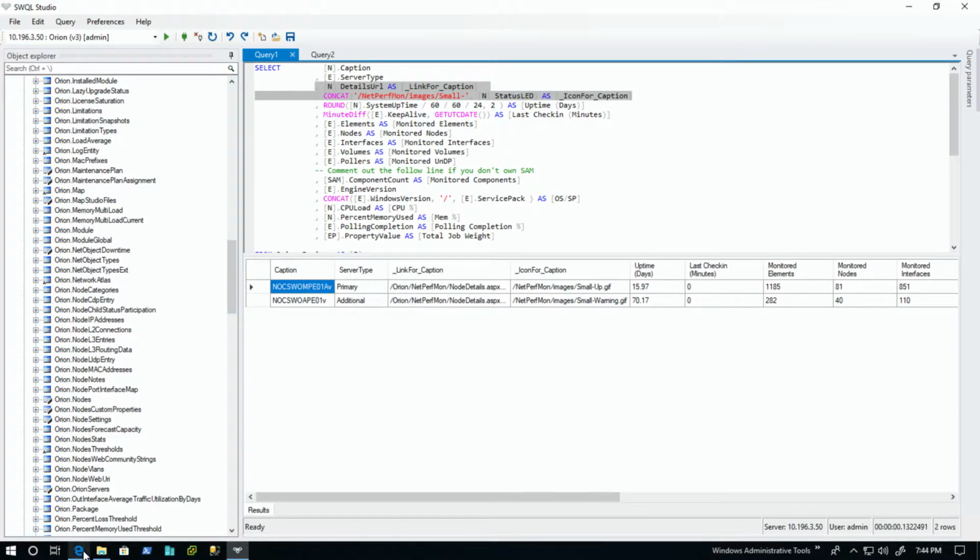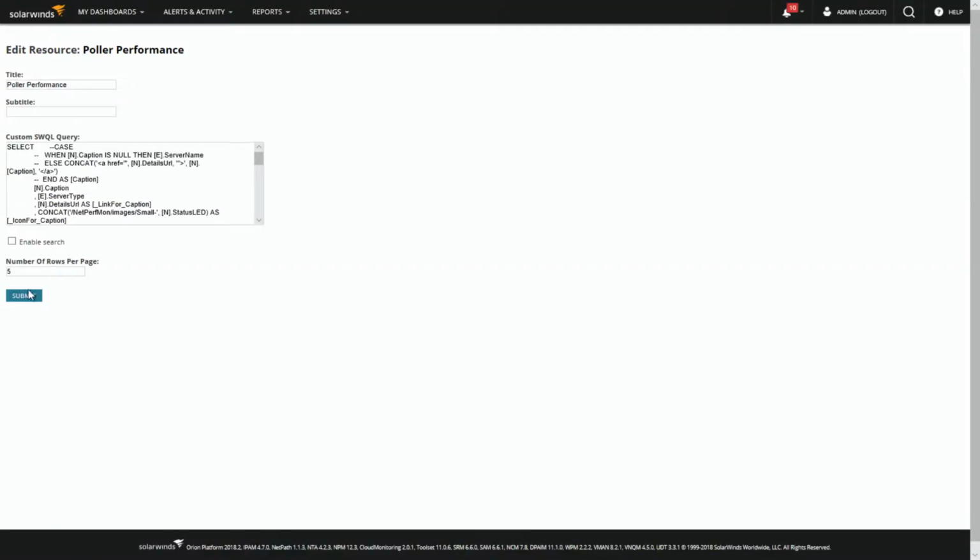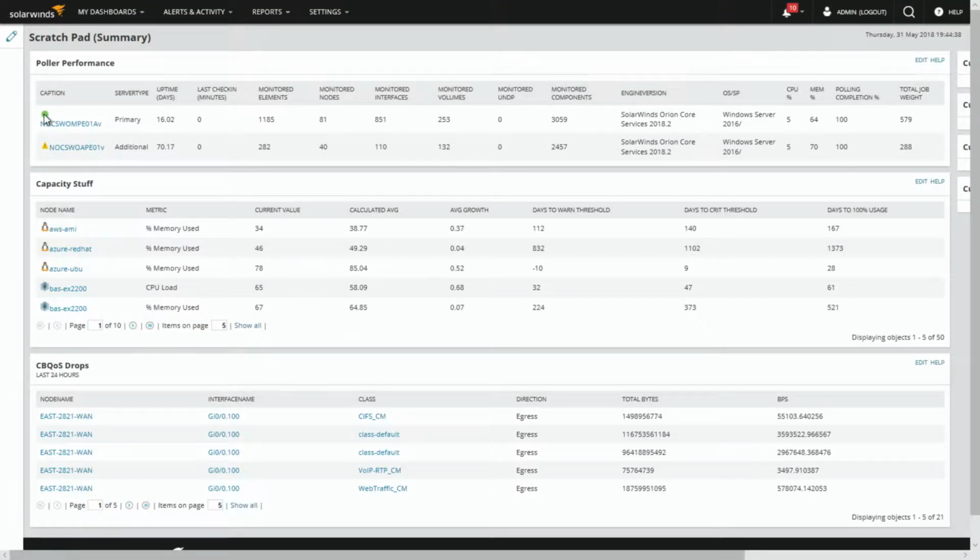And what that does is when you actually go back, that's how we have the colored icon to give me the status. So I know my additional polling engine right here is running not brilliant. It's got some problems, so I need to look into that. But this is what I really like.